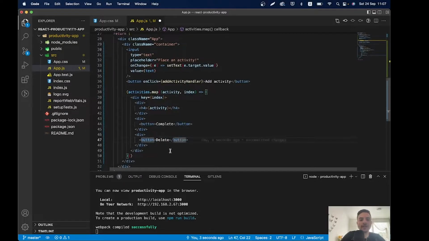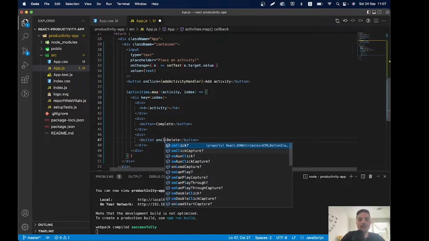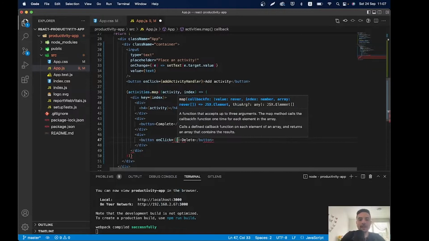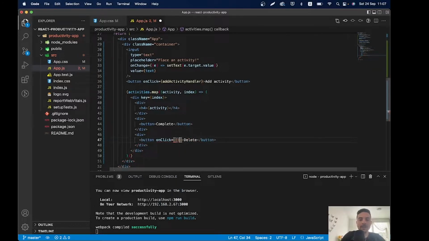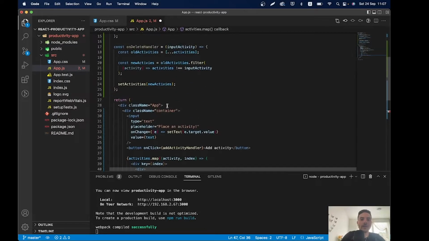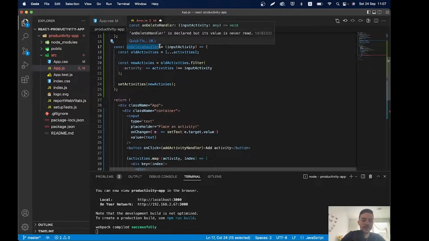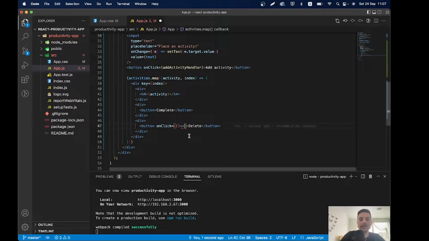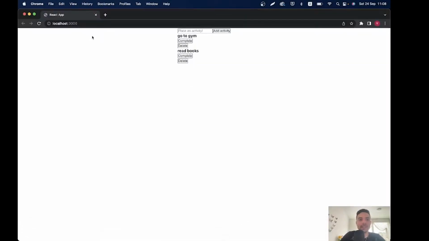And here we can say onClick, and we execute this function by saying on delete handler right here, and we pass the activity from the map function right here. This has to work, and let's save and try this.